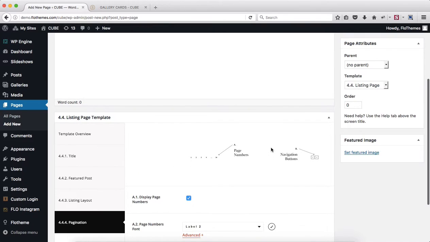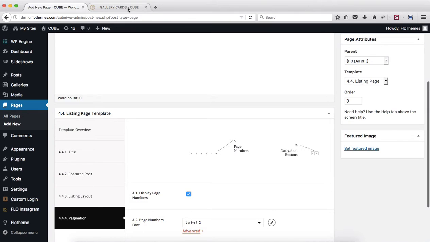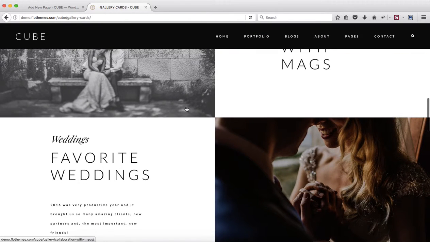So this is pretty much it for the listing page template. Once again, this page template applies to both your galleries and your blog posts as well.